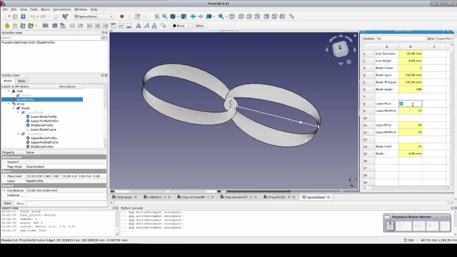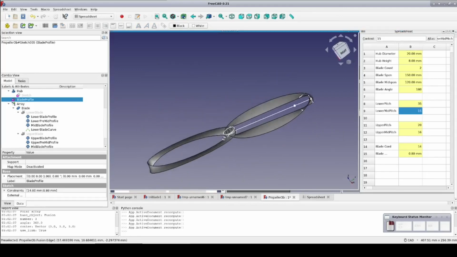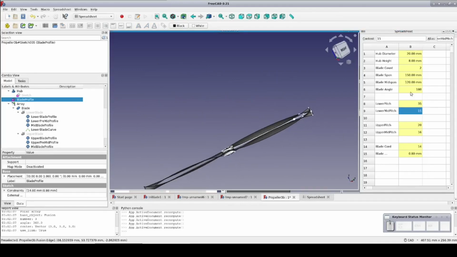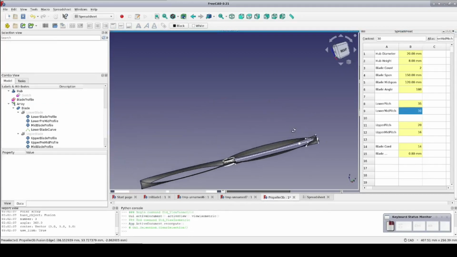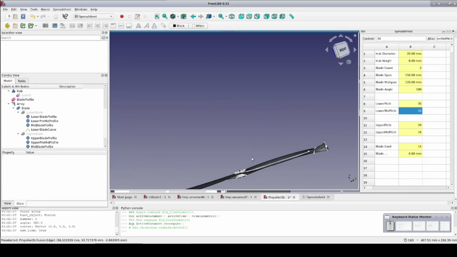I think I'd like a little bit more pitch to the blade. Increase the lower pitch to 35 degrees and increase the lower mid pitch to 37 degrees. Similarly, modify the upper blade.